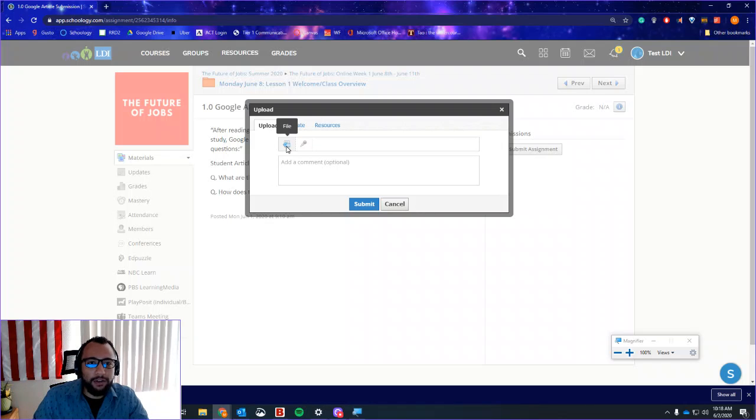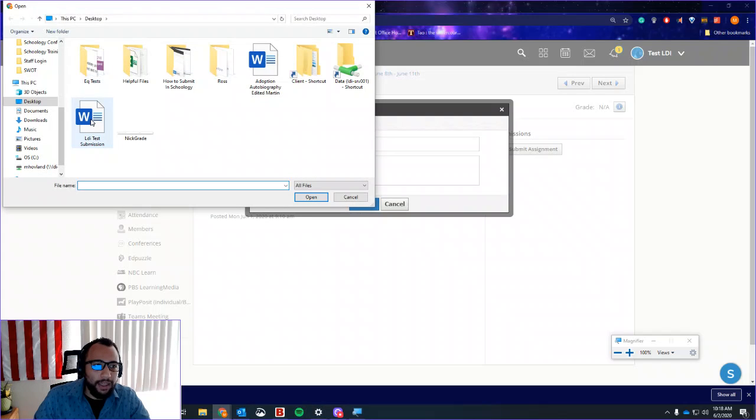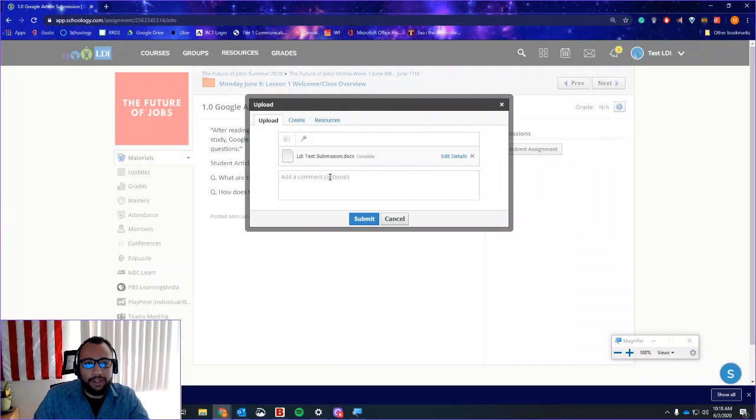The first way is going to be to locate the file and then find it on your desktop. So I go ahead and save my stuff to my desktop. That's always easy for me to locate. So you just click in here, open, and that's going to submit it straight to the instructor. You can put comments here and then submit it.